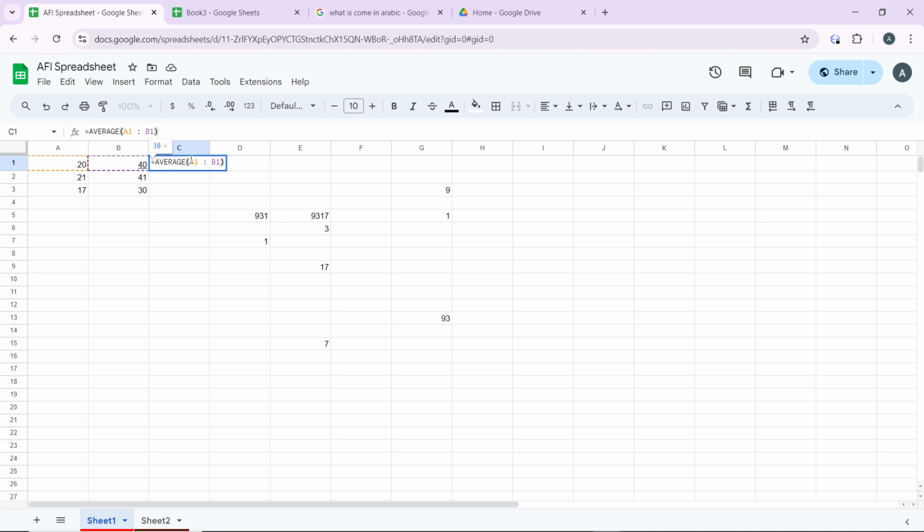So once you're done, you close the formula with the closing parentheses and press enter on your keyboard, and you see that the average is 30. That's it. So the average of the selected cells will appear in the cell you chose.